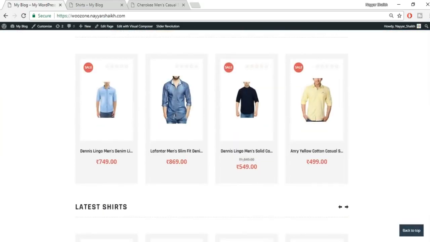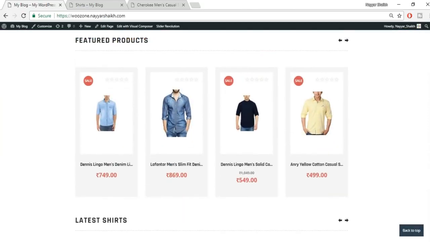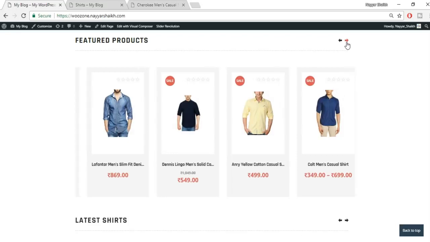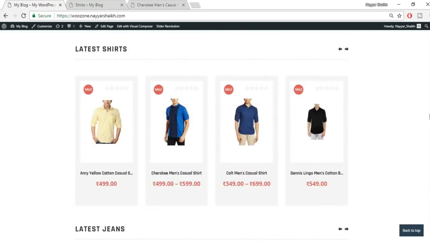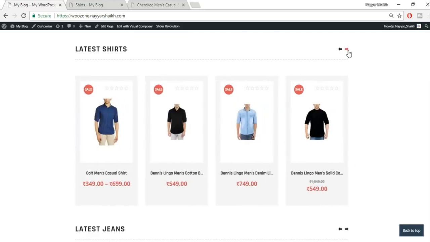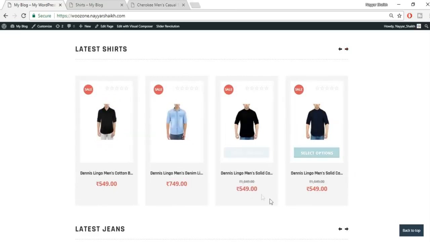Now moving forward, we have different products over here. We have divided it into different sections. The first one is the featured products. We have selected some products and made them featured products so that we can sell them. Then we have latest shirts over here. All these things are imported from Amazon.in. You can import from any Amazon website. As you can see, the price is in the local currency, which is Indian rupees.